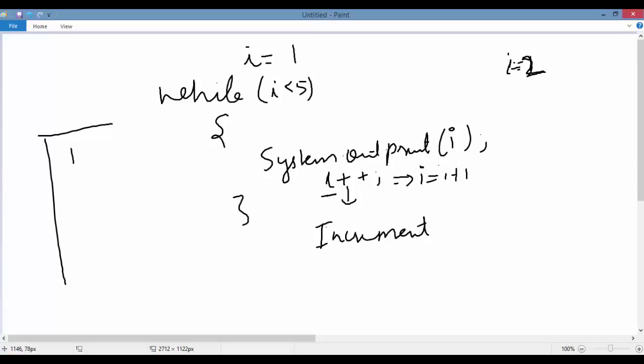Again, it checks for the condition. Is 2 less than 5? Yes, 2 is less than 5. So it enters this loop. System.out.println(i). What is the new value of i? 2. So it prints the value of i here. i++. Now it again increments the value of i by 1. So now the new value of i became 3.